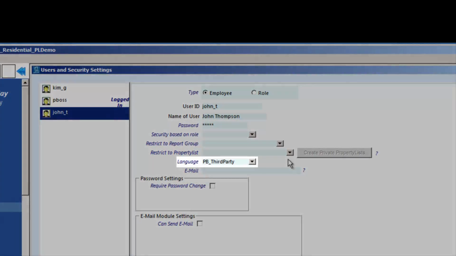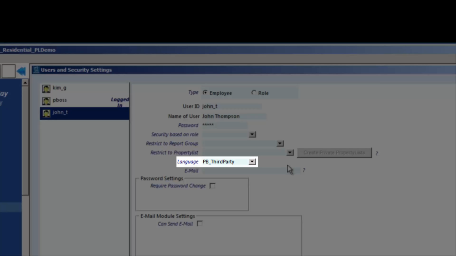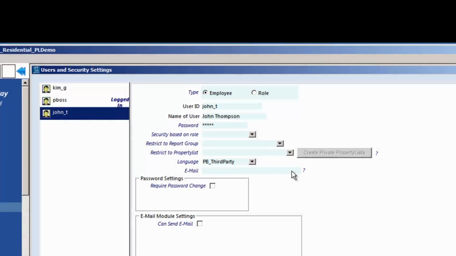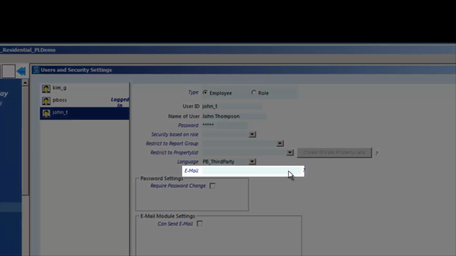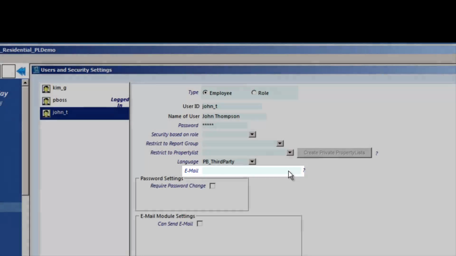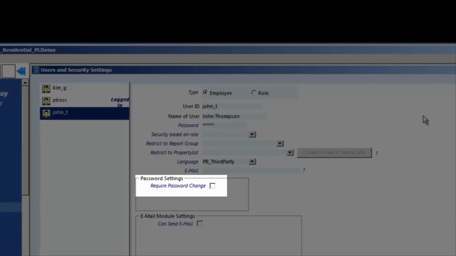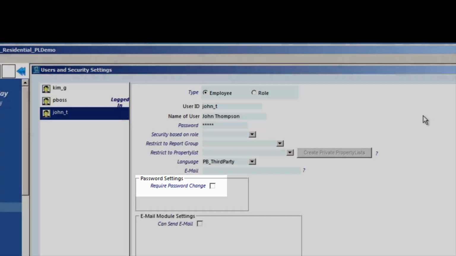If you have created a specific PropertyBoss language, you can select it here. If you have purchased any of the PropertyBoss web portals, you also have a Site Admin web portal. Entering an email address for this user in this field allows the user to register and have access to your Site Admin web portal. For improved security, you can select this checkbox to require the user to change their password when they log in for the first time.